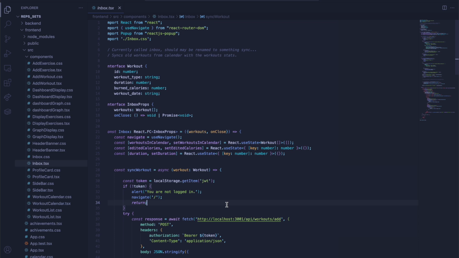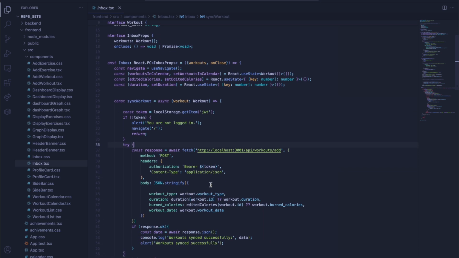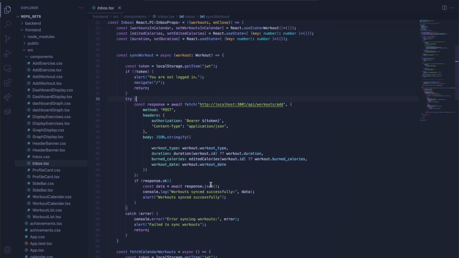So lastly, I just wanted to go over a quite large component that we have written called inbox. That is its current name at least, but a better name would probably be something like calendar sync. But the basic idea of this is that the user may have workouts in their calendar system that aren't yet in their current workout stats. So this component compares both of them and lets users manually sync the missing ones. And it's implemented as a modal using React.js pop-up.